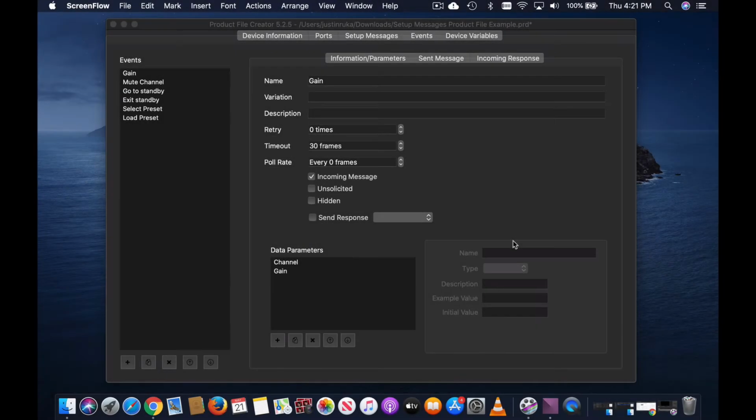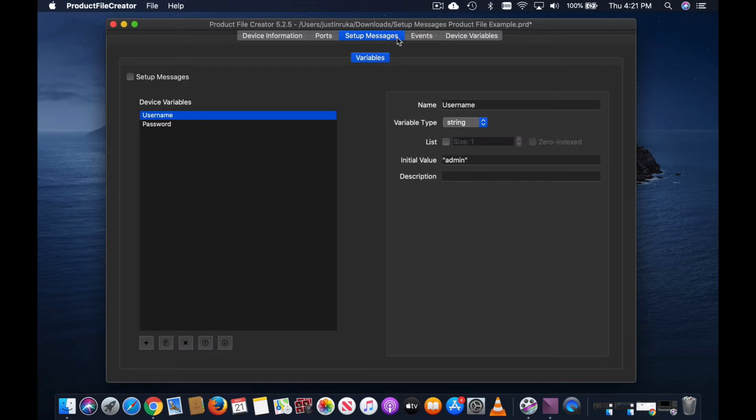In this lesson, we'll cover how to use setup messages and why you may need to add one to your product file. The setup messages have their own tab in Product File Creator, located here. Some TCP protocols require a series of login messages to take place one time before the show controller can send commands to the external device.